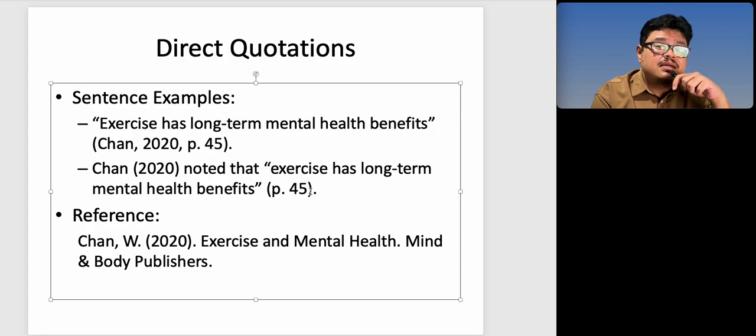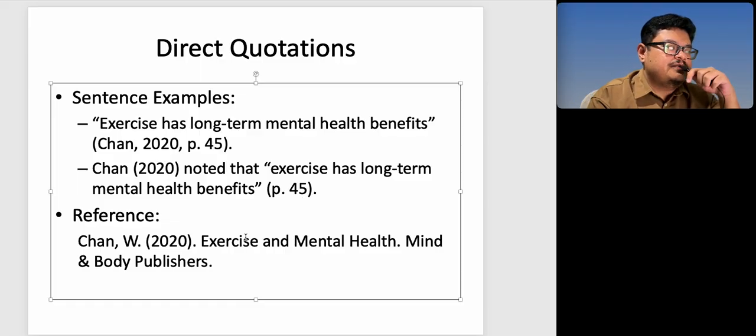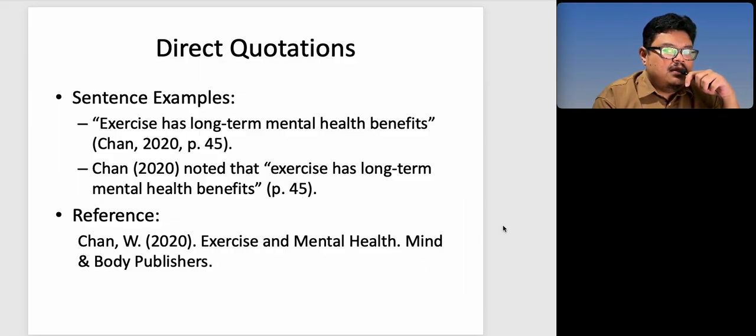But if it is an online article, for example, an online article does not have pages. So what do you put? You put the paragraph number. So you have to count what number the paragraph is from. The quotation is from which paragraph, and then you put the paragraph number. Okay.